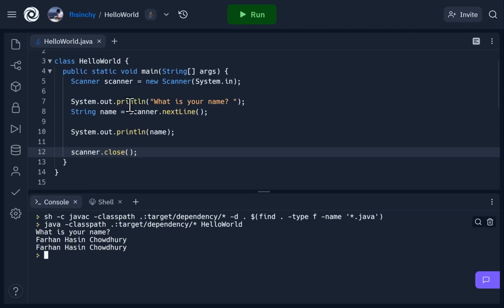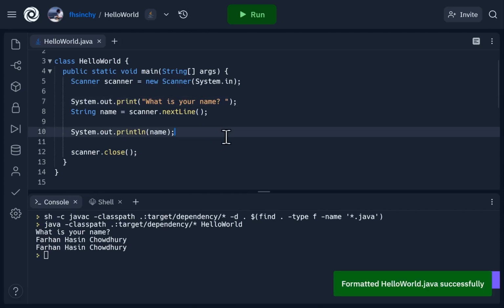So instead of using the println method, what we can use here is the print method. So the print method is actually similar to the println method, but the main difference is that it doesn't have a new line character at the end of the line. Let me show you.